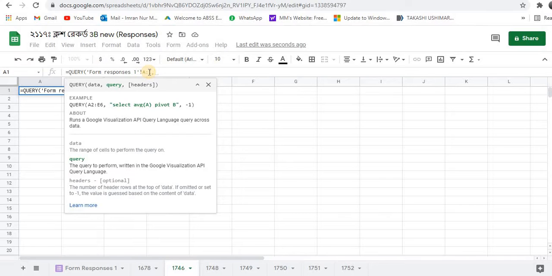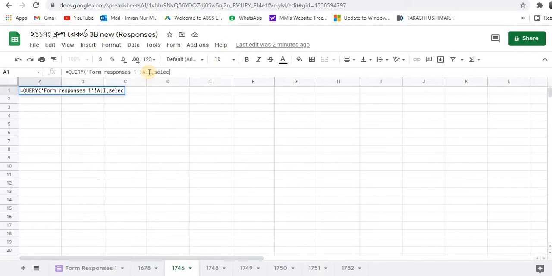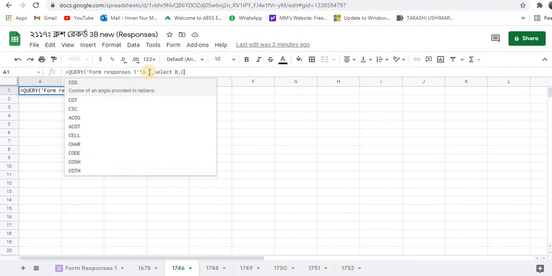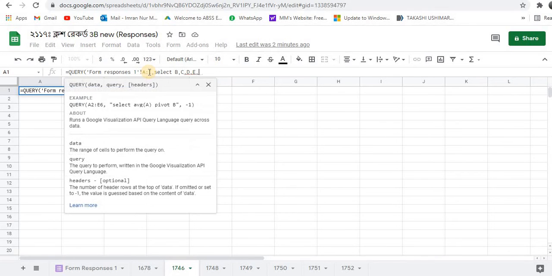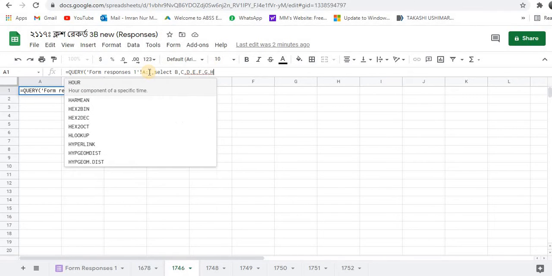Now, since we are going to select all the different types of titles, for example the ID, course title, that were in columns B, C, D, E, F, G, H, I, we are going to select all those columns. Type SELECT: B, comma C, comma D, comma E, comma F, comma G, comma H, comma I.